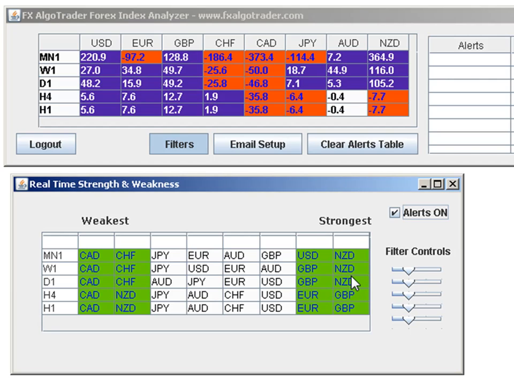So this is essentially the essence of index analysis. It allows you to very quickly see what the most optimized pair would be to trade, because you're basically just riding on the back of market flow and essentially securing your position based upon where the flows are in the market.